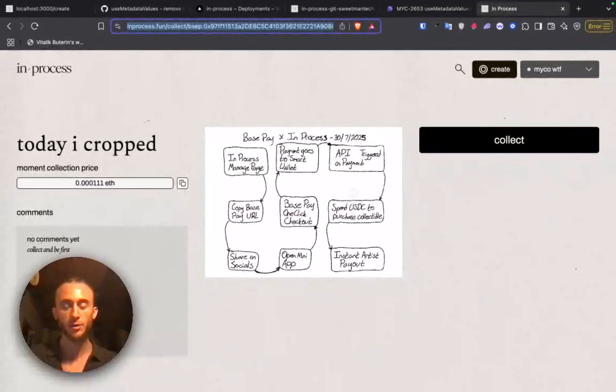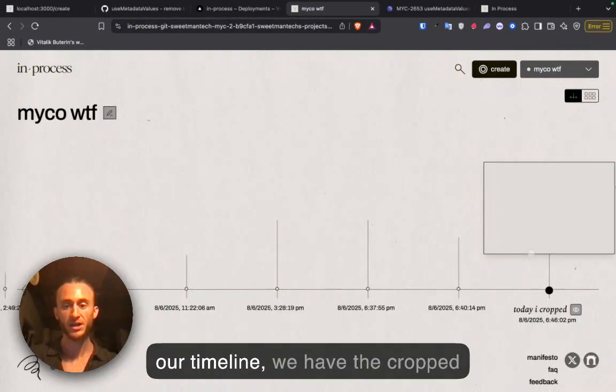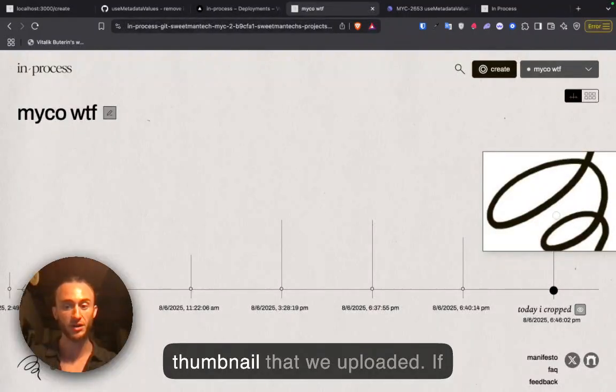We can see that on our page, we have the fully uploaded image. And over on our timeline, we have the cropped thumbnail that we uploaded.